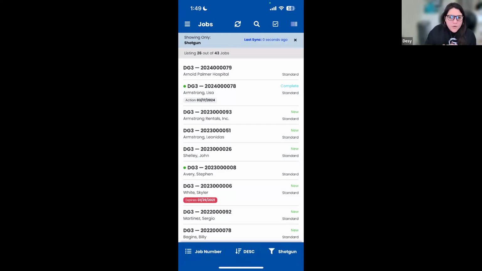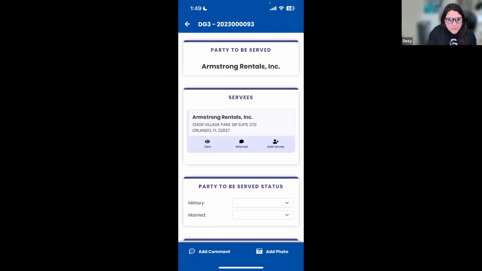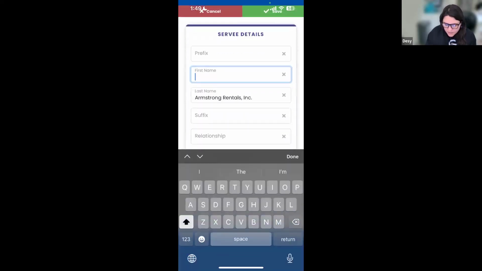Now, if we're going to do a corporate serve, business serve, whatever you want to call it, let's go to a job. And once again, the same rule applies. Anything that is a business, anything that is something other than, like it's not a natural person, you will always have to add a survey because you're always going to give those documents to an individual. So if we're going to go and hit add survey, we're going to put the first name and last name of the person that you served.